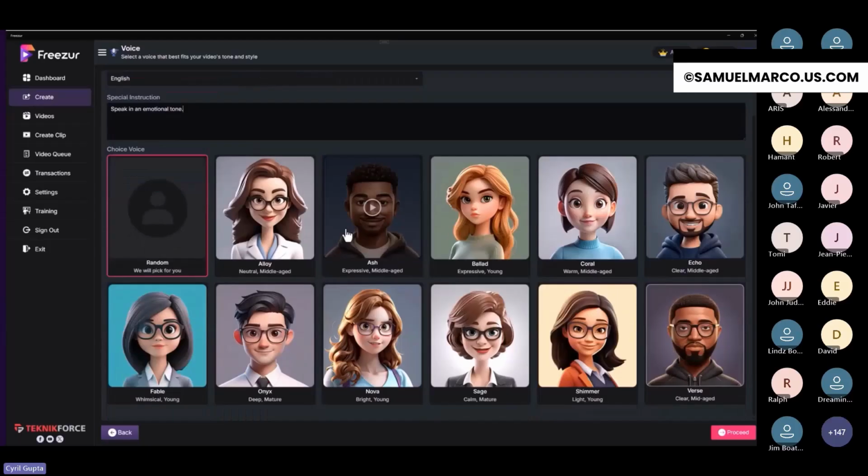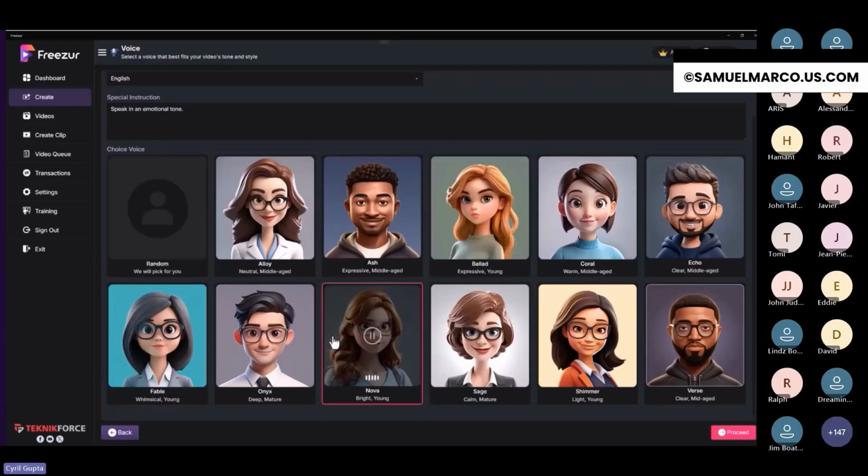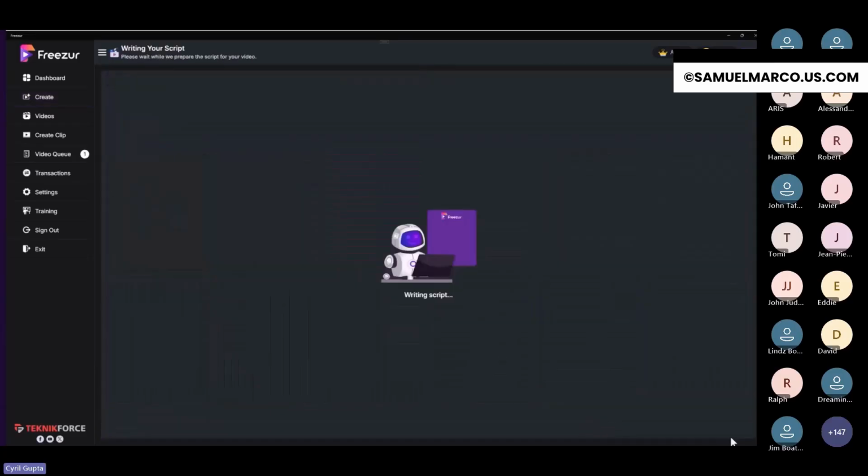Next, you can choose the voices. I think I'll go for Ash. Natural, kind, and kind of like his expressive voice, always was partial to him. Next, click on proceed, and it's writing the script right now.